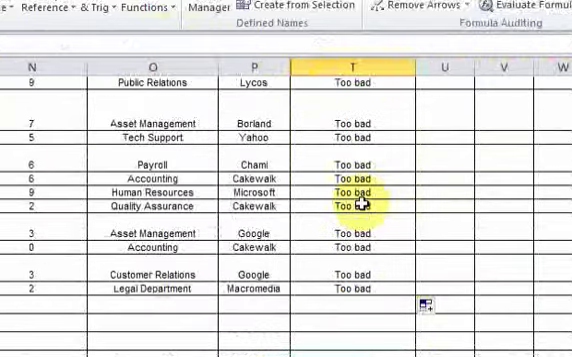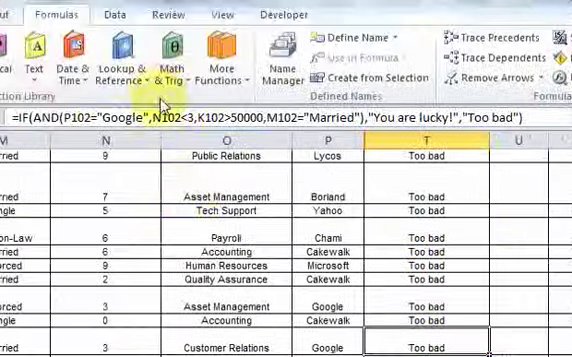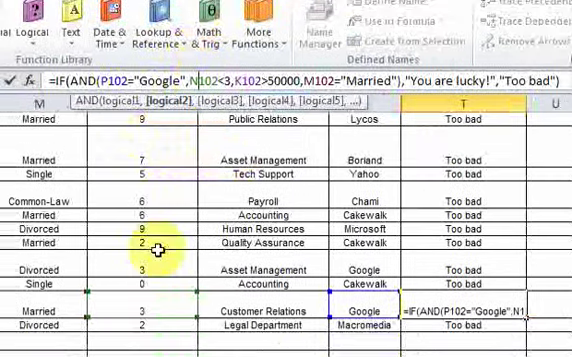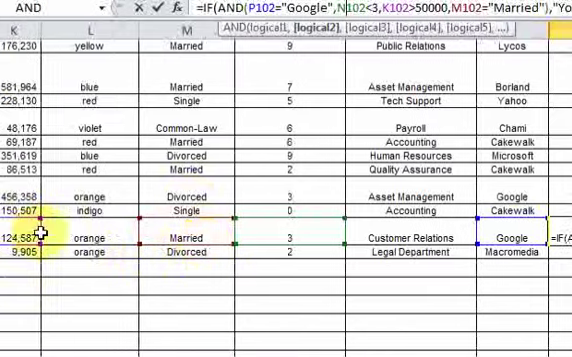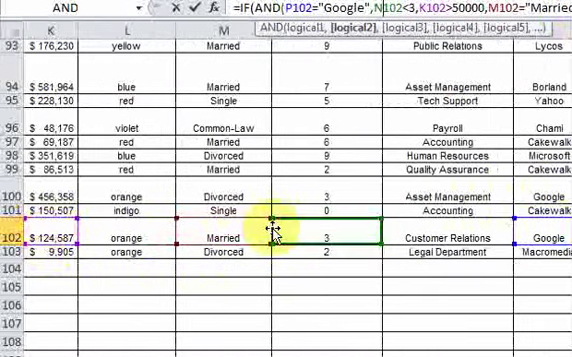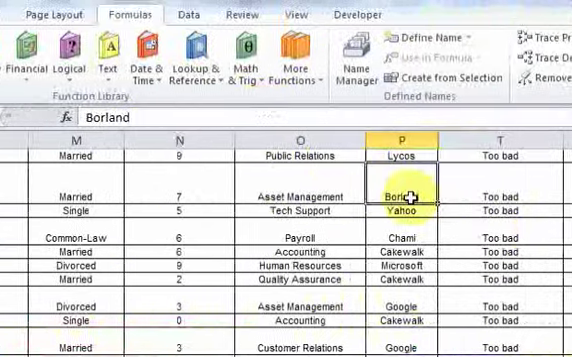Nope, nobody. Oh, wait a minute. Let's see. Here we go. So this person is almost lucky. I just was scrolling through and I see this. So they work at Google, they make a lot of money, they don't have a lot of kids. Oh, but they have 3 kids, and in our case we want less than 3. So I'll give that person a break.